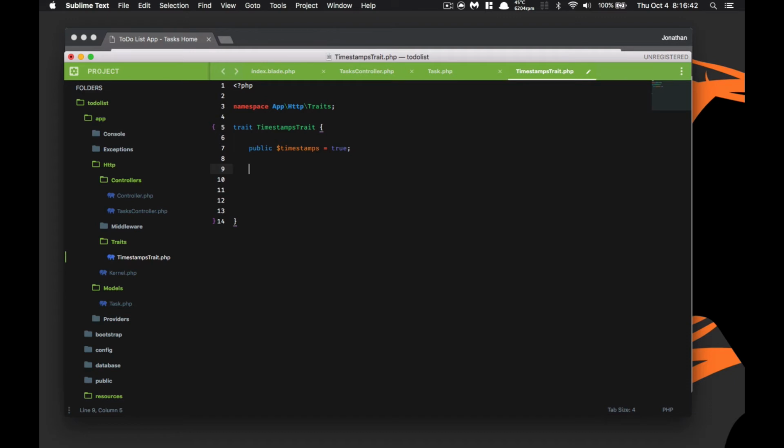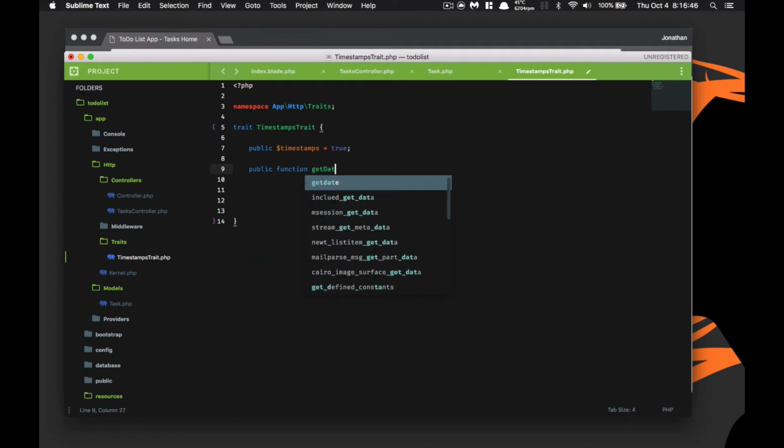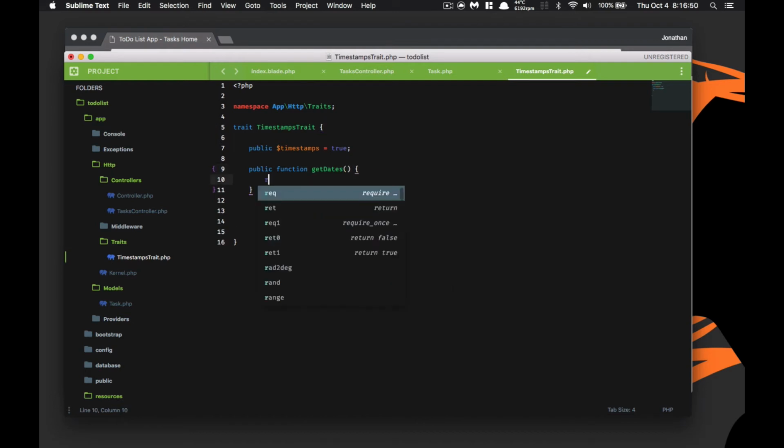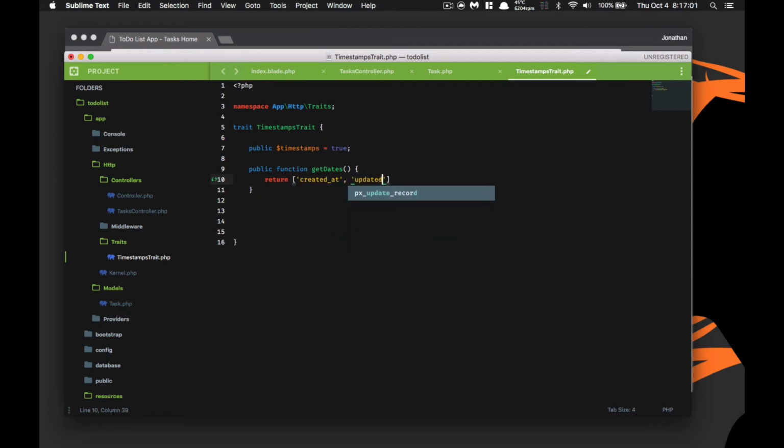So we're also going to define another public function called getDates. This is just going to return an array of values, of the two column names that we're going to be using, which is created_at and then updated_at. These are the two, anytime that you have a date in there, that's when you would want it.